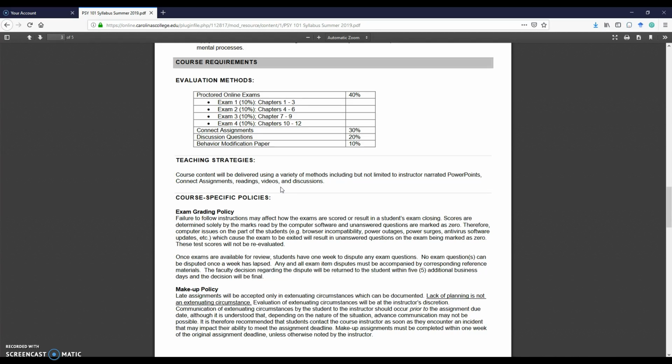So basically, you're going to have 4 tests. The chapters covered on each test are listed. Collectively, your tests will be 40% of the overall grade, each one representing 10% of the overall grade. Those Connect assignments are 30%. Discussion questions, you'll have one of those per week, with the exception of a couple of 1 or 2 weeks, I think. And then your paper is 10%. So your paper is going to be a behavior modification assignment, and I'll point out some information about that here shortly.